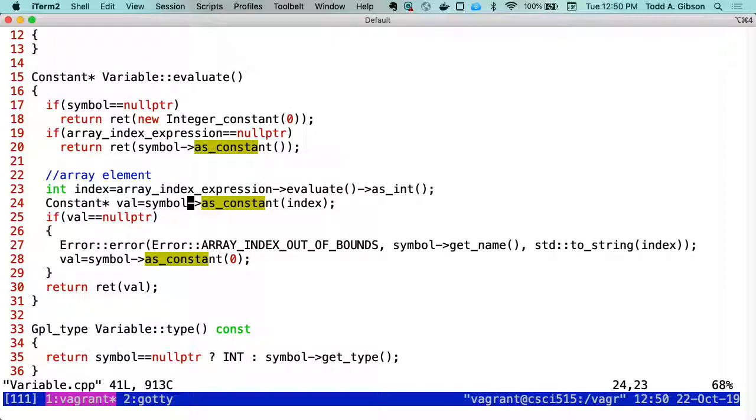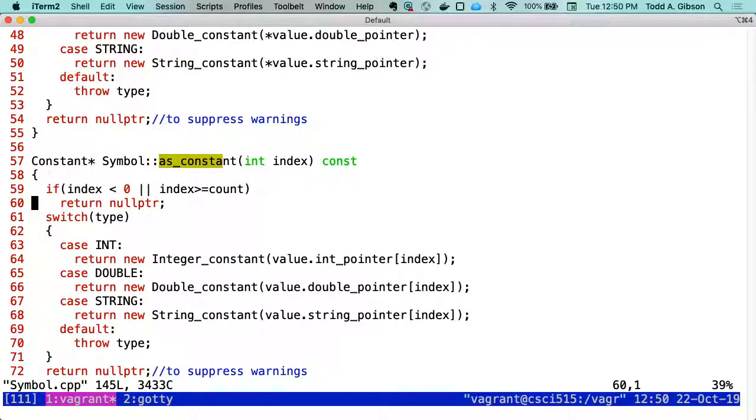So I'll make a note of that in the write-up, that as constant index, if it's given an invalid index, that it will go ahead and just simply return null pointer.